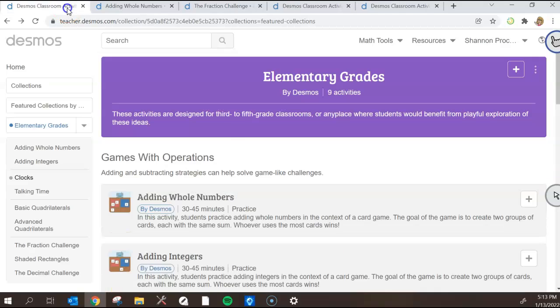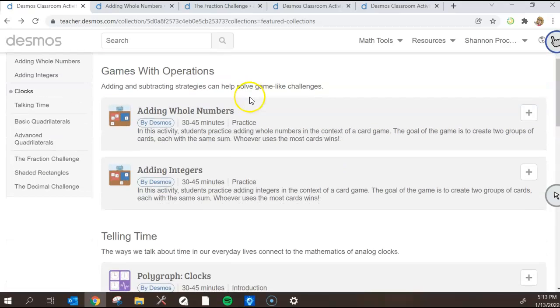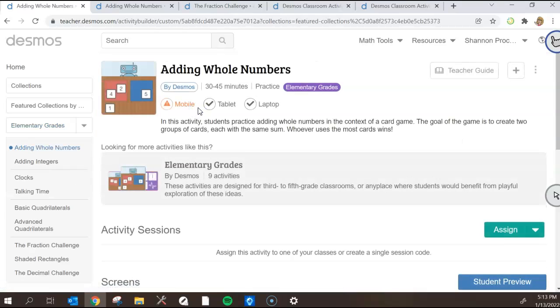You can also filter it by elementary grades. That's probably what interests you the very, very most. So here in the elementary grades, you can click on any one of these activities. I'll just click on adding whole numbers.